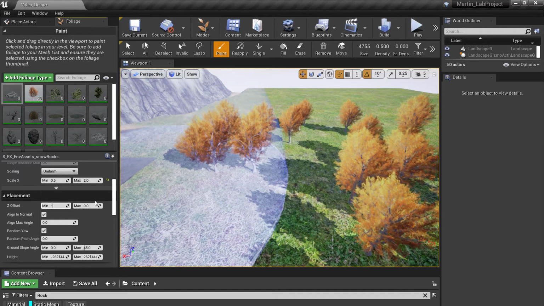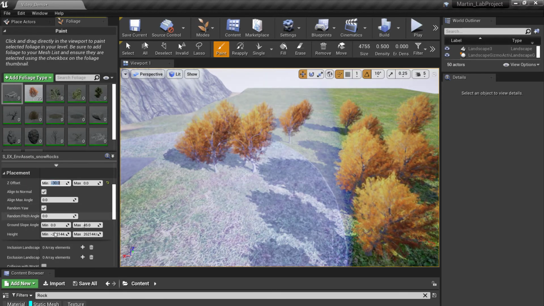So let's say we make this negative 20. So the object can actually be up to 20 degrees into the dirt. And actually, I'm going to make this a negative 30. So then that way we can get that. Now, the other thing with this one is ground slope angle. Rocks can be hanging off of just about anything at a 45-degree angle. It still seems plausible that they'd be able to be on the side of a mountain.